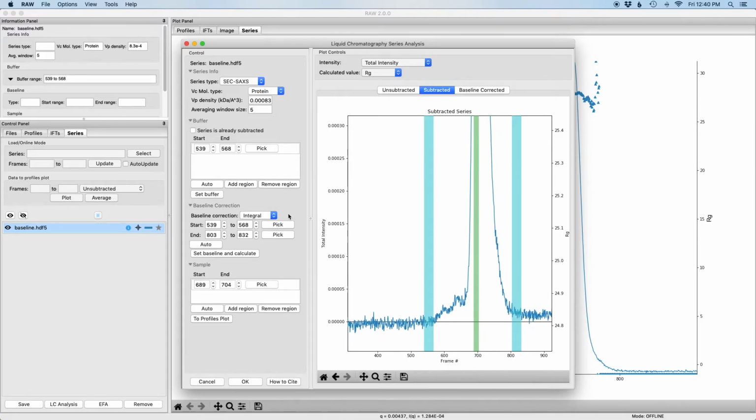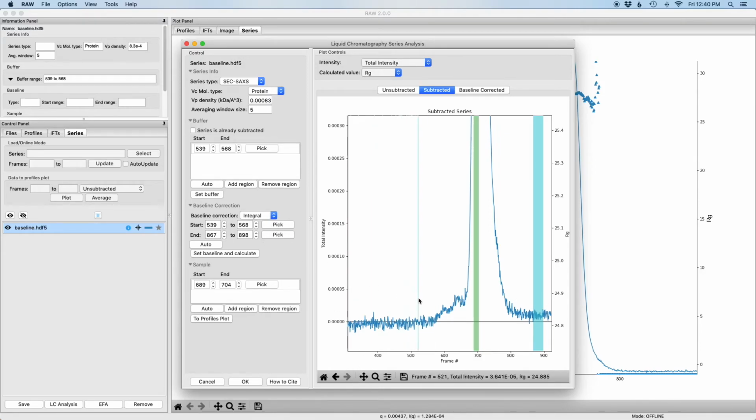It's still on the slope here. So I'm going to move this end range out a little bit. And I might move the start range out a little bit as well, just to be safe. I'm going to adjust the ranges here so that they're about the same length. 20 frames should be fine. As such. And then I'm going to set baseline and calculate.